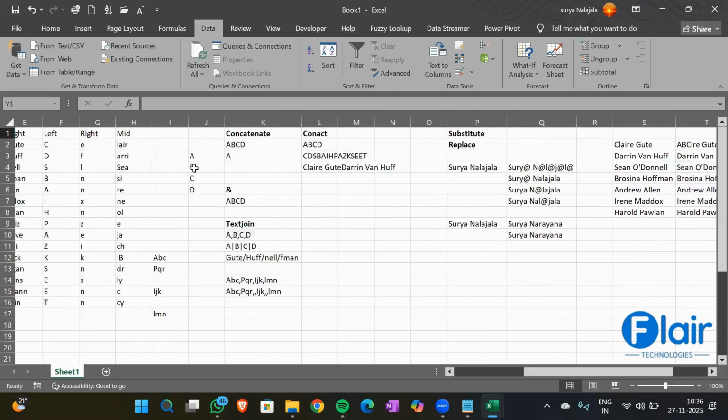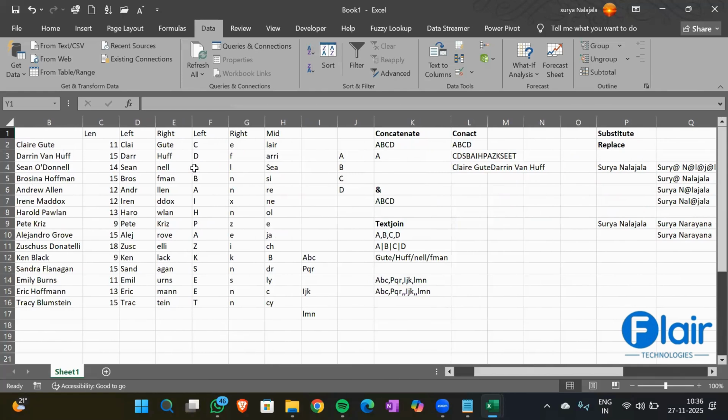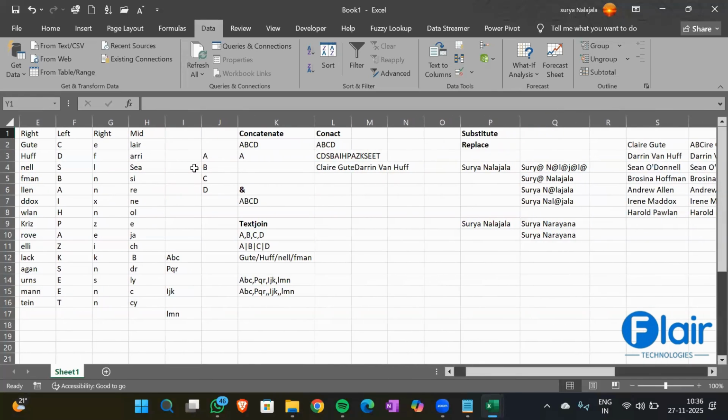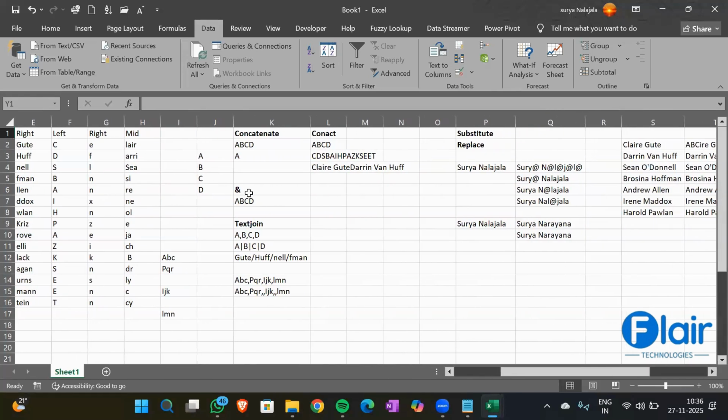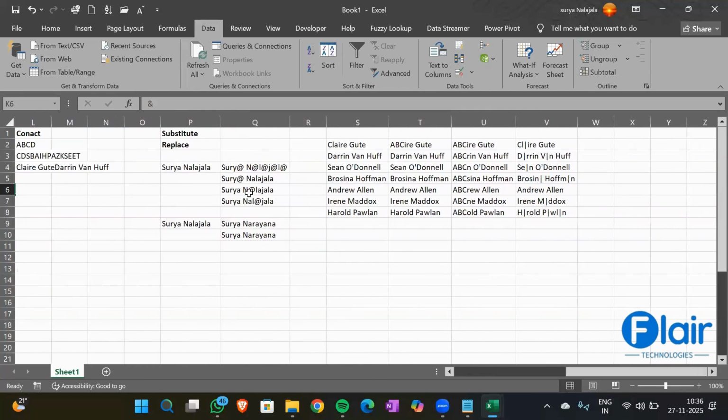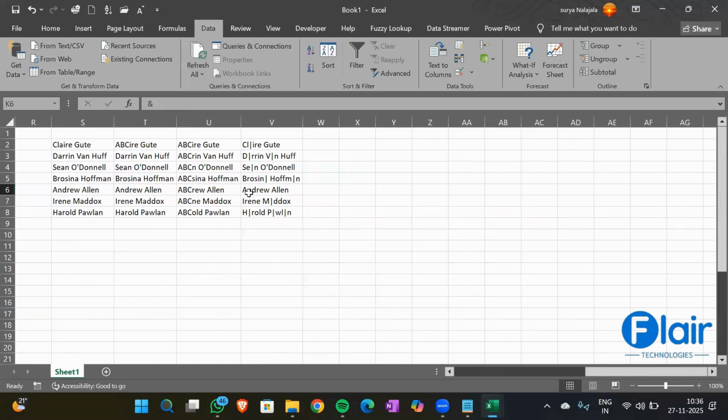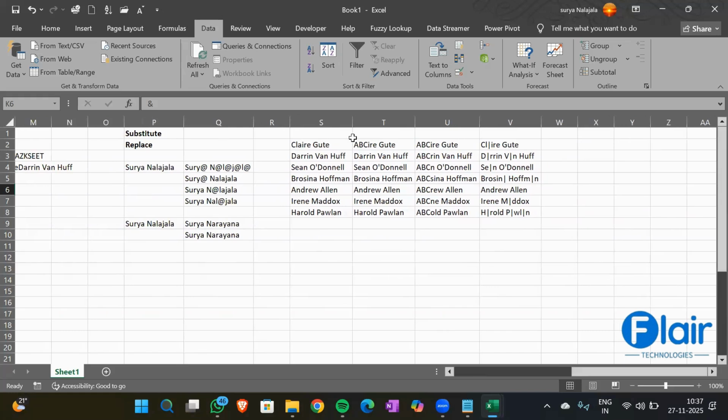So if we are good with all these functions like len, left, right, mid, concatenate, concat and ampersand, TEXTJOIN, substitute, replace, we can move on to a different category, like the char code functions, those we can discuss, or find and search we can discuss. Okay, we're good to move on? Yeah, move on, sir. Yes, sir.